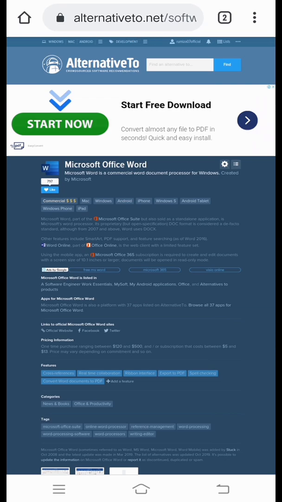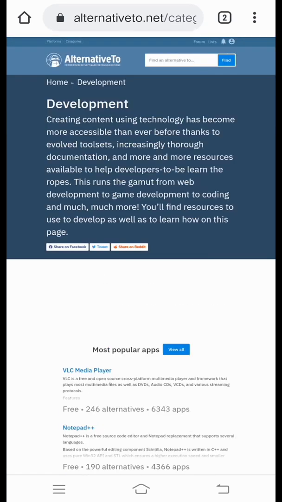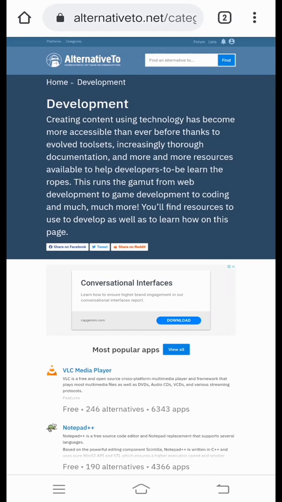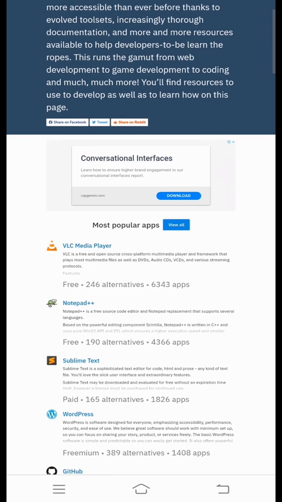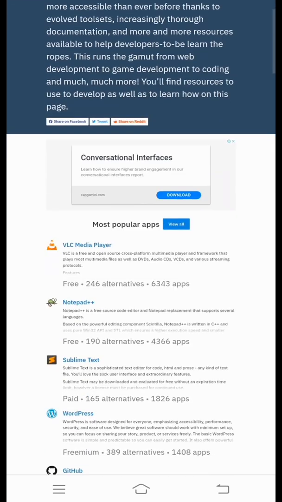Now let's get back and look at the other sections. Now let's check out development. Okay, so this is probably a briefing about creating content using technology has become more accessible than ever before, thanks to evolved tool sets, increasingly thorough documentation, and more resources. This runs the gamut from web development to game development to coding and much more. You'll find resources to use, develop, as well as to learn how on this page.